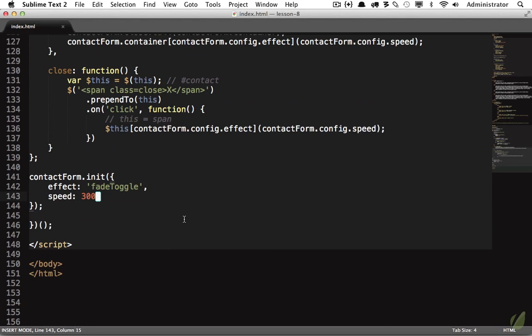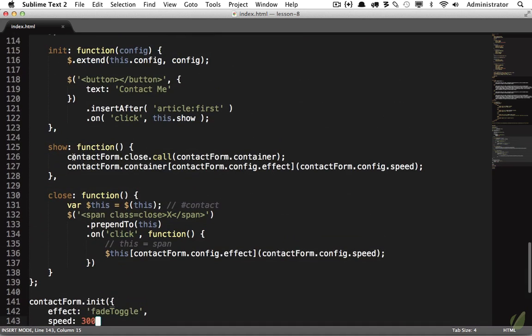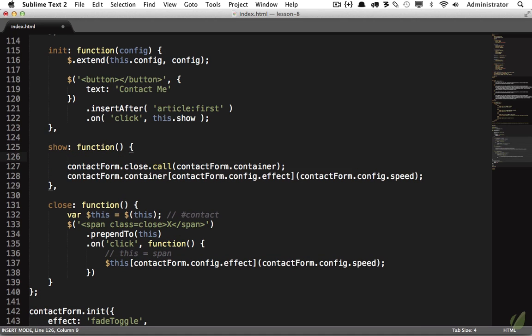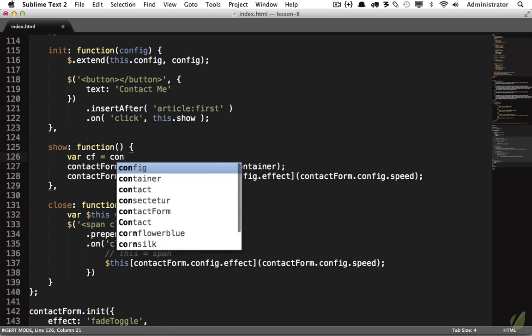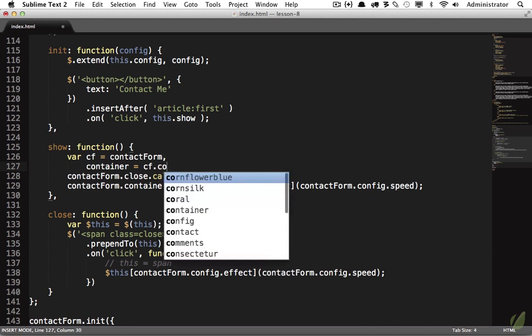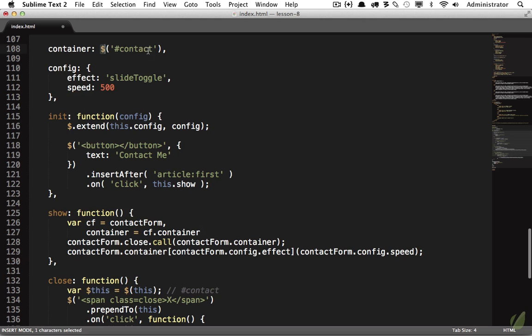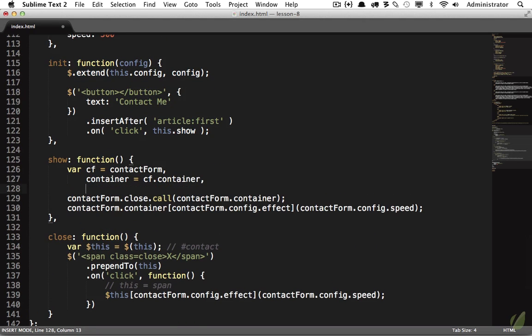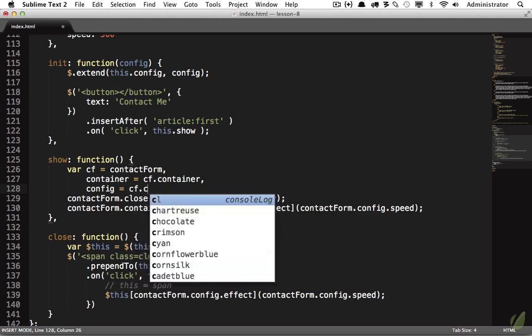Now, at this point, our effect is done. We just want to do a little bit of cleanup. Right here in the show method, you can see that gets a little bit difficult to read because we are referring to contactform.container, contactform.config. So why don't we improve performance a tiny bit and also make it more readable for us? We'll create some variables. We'll create one called CF for contact form. Next, a variable called container, and that's going to refer to contactform.container. Or, remember, that refers to the div with an ID of contact. And then one more, once again, this is mostly for our convenience, config, and that will be equal to cf.config.